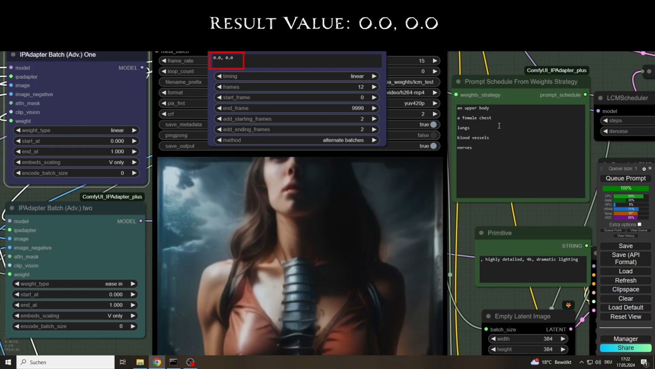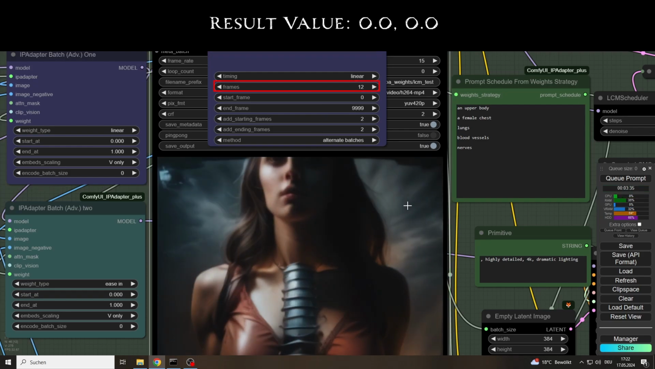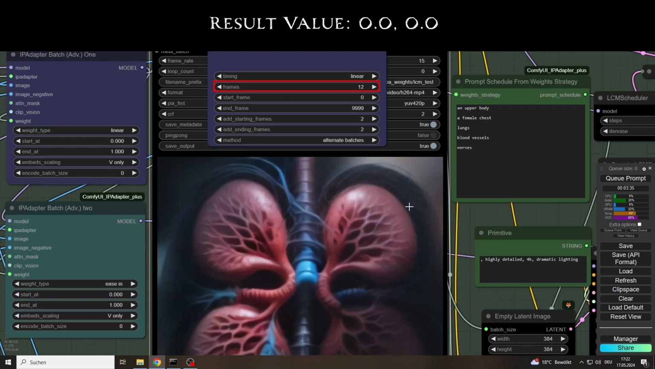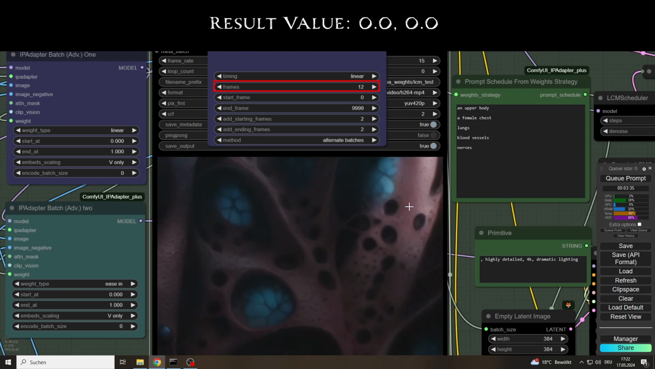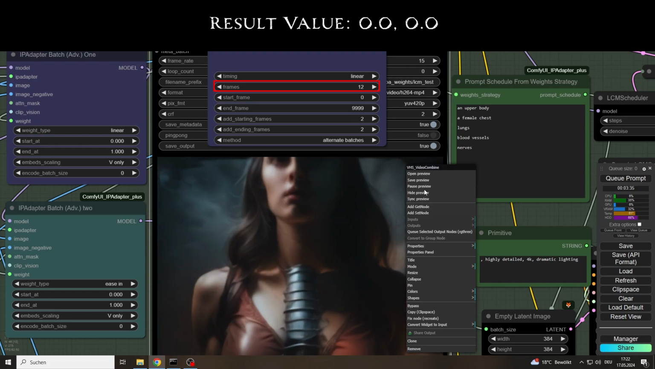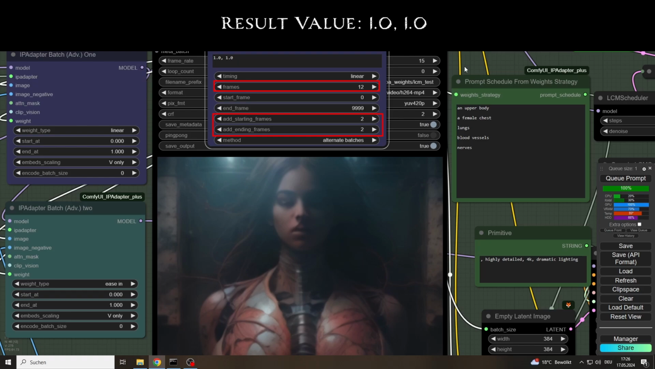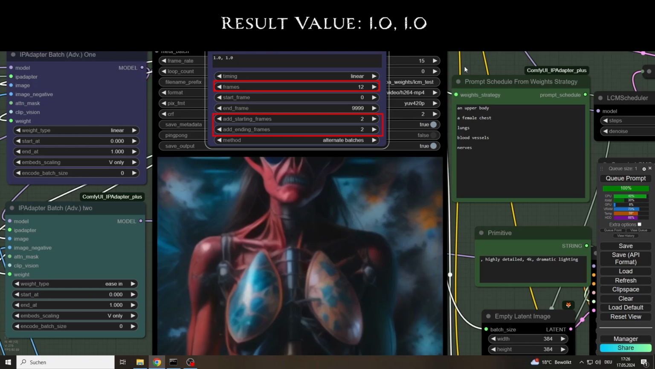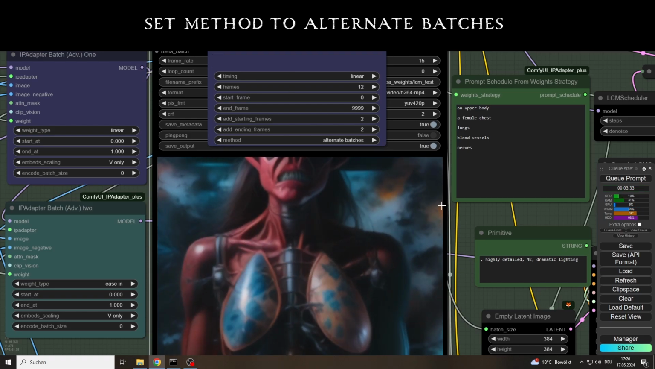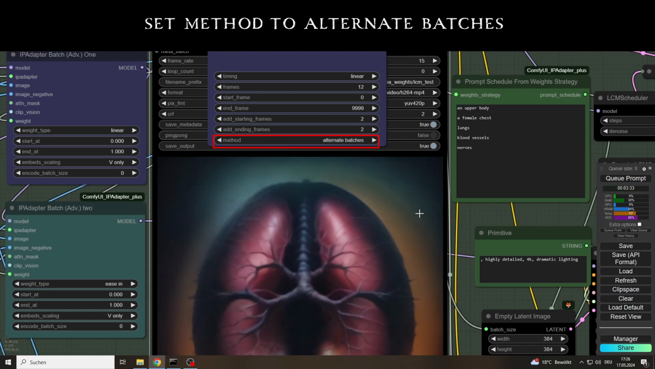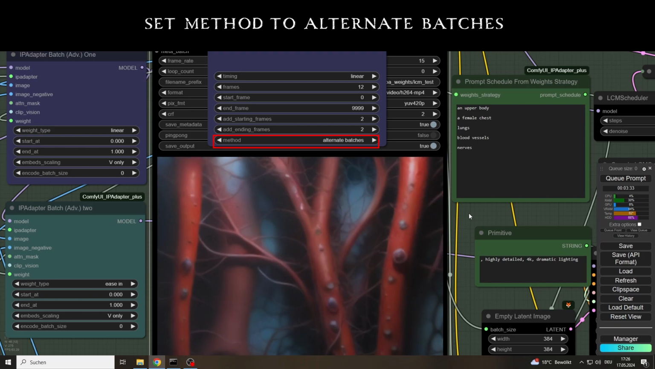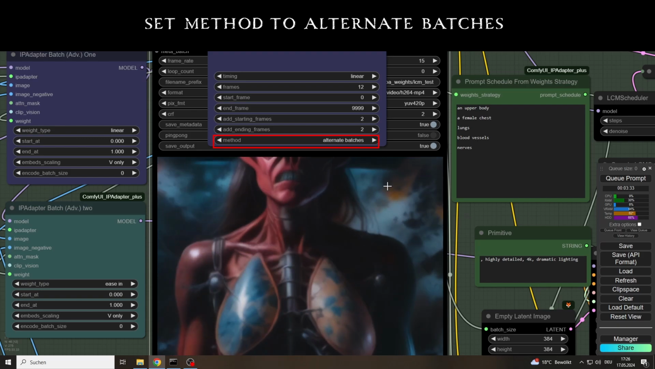In the weights node itself, you can use the frames option to set how many total frames the video should have. However, this value increases quickly if you add additional frames via add starting frames and add ending frames. With these three values alone, you already have a huge amount of influence on the video generation. In my experiments with this basic workflow, only the alternate batches setting worked well. The others are probably intended for more complex workflows.